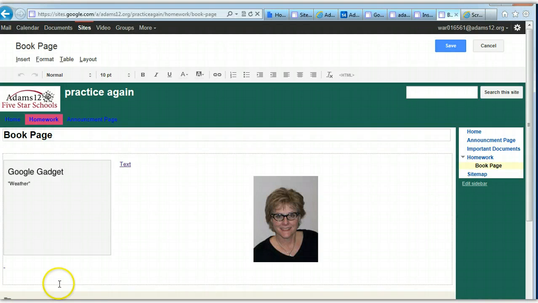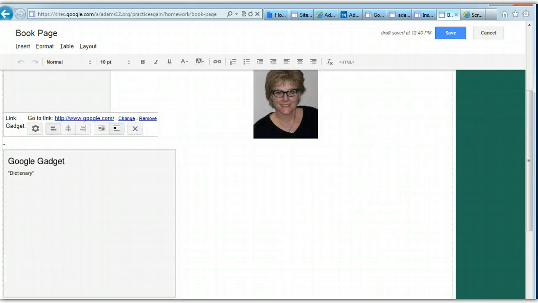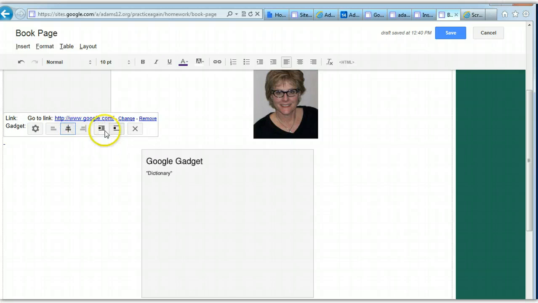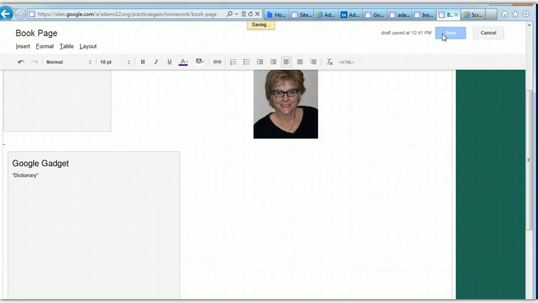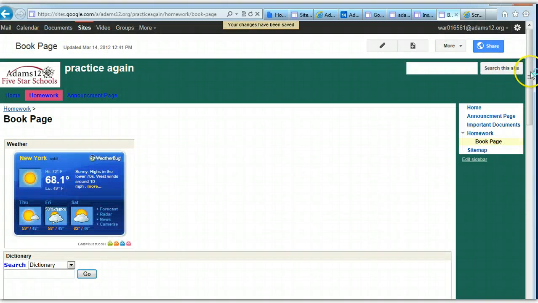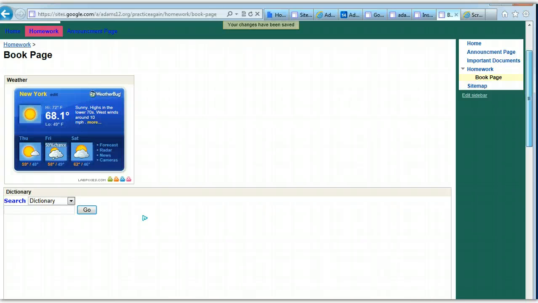And I'm not sure where my dictionary is. There's my dictionary gadget. It's a little slow today. Once again, you've got the same things where you can go to properties, move it center, left or right, have it text wrapping, whatever you want, and then click save so you can see the actual gadget. So if I go down and take a look, there it is, search the dictionary.